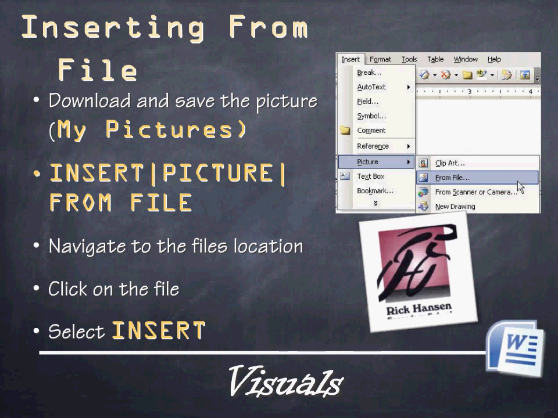However, sometimes Clipart doesn't have the exact visual you want. Sometimes you need to go out and find it yourself via the web, or maybe you've taken a picture that you want to insert. So this is where you're going to be inserting a picture from your file.